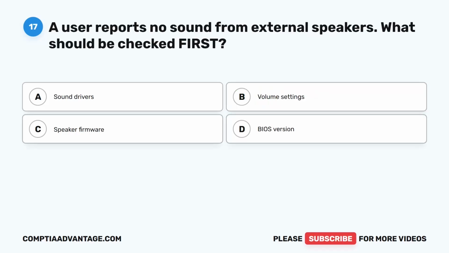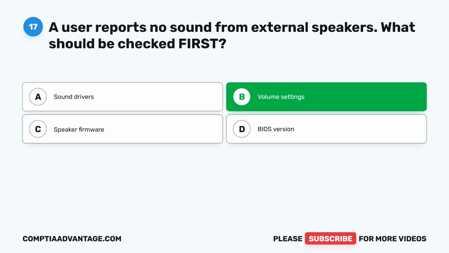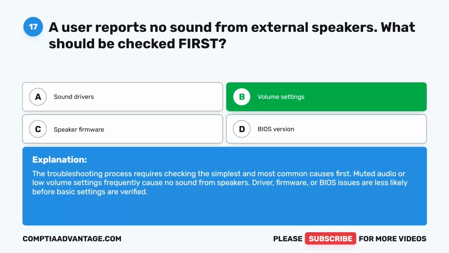Question 17. A user reports no sound from external speakers. What should be checked first? A. Sound drivers. B. Volume settings. C. Speaker firmware. D. BIOS version. The correct answer is B. Volume settings. The troubleshooting process requires checking the simplest and most common causes first. Muted audio or low volume settings frequently cause no sound from speakers. Driver, firmware, or BIOS issues are less likely before basic settings are verified.